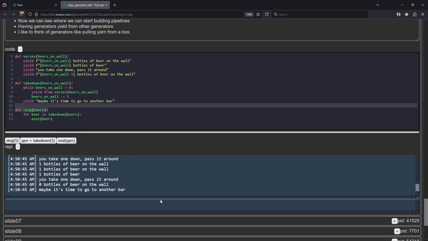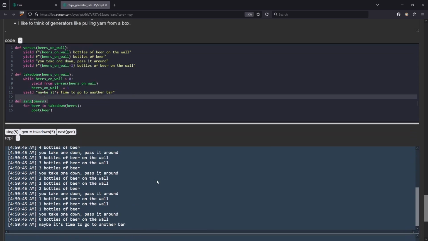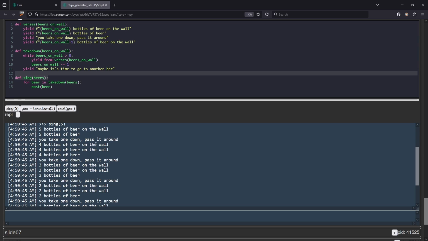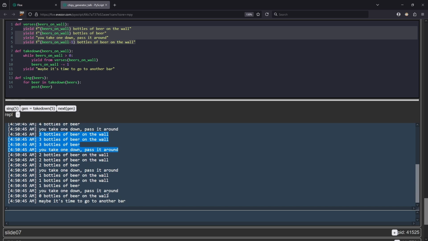So you can see here when I do the sing method that we have sung this entire bottles of beer on the wall song. You can see here that we have our verses, and we just iterate through as we're going until we get down to the bottom. And then you can see we have 0 beers on the bottle on the wall.